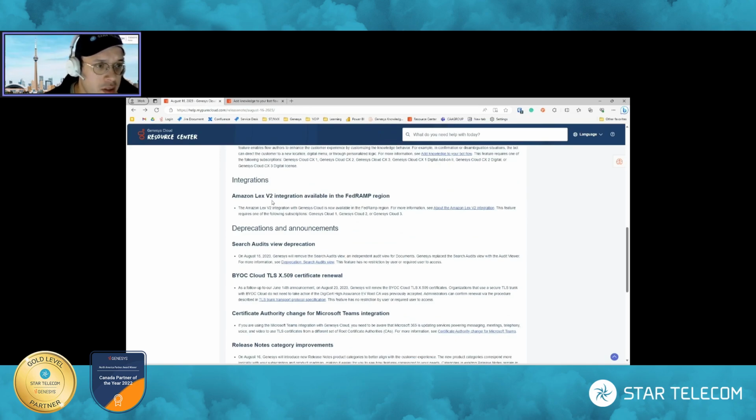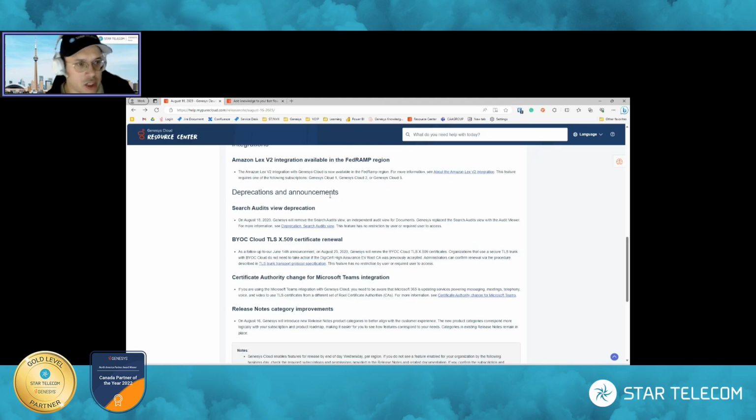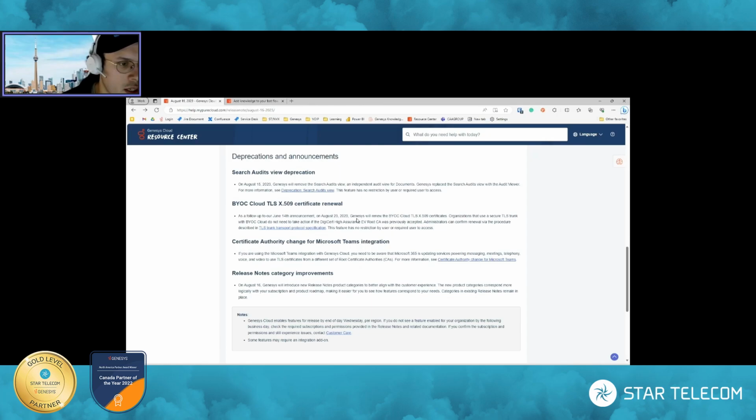Next one here is under the integrations. Lex version 2 is now available in the FedRAMP region. So those that are government organizations, you can now take advantage of Lex as part of the AI experience. Okay, deprecations and announcements. Search audit views deprecation. So Genesys is now removing the search audits view and it will now be independent for the documents. So a small little change there.